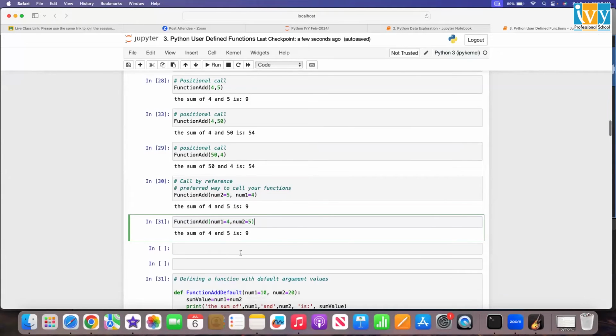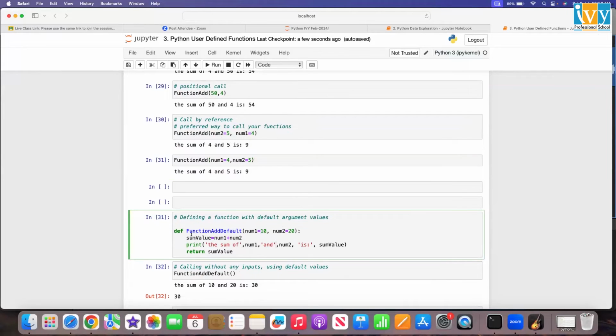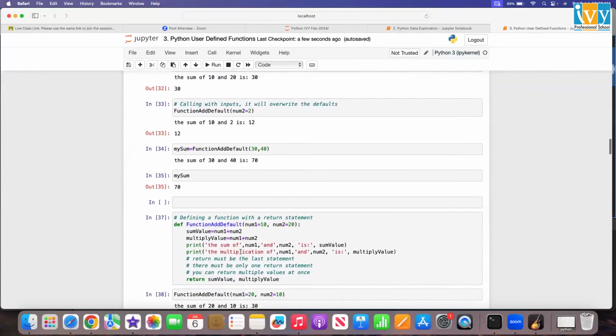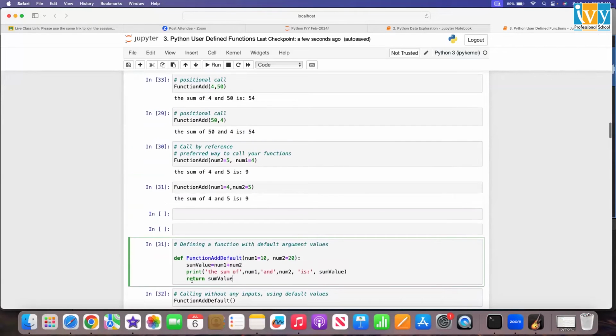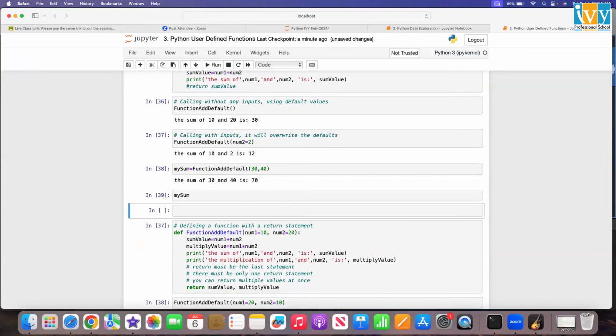Now, if I'm calling my function, can I provide a default value? Yes. So when I'm creating the function, you can provide a default value. Let's say num1 10 and num2 20. So these are the default values. And what I'm doing, I'm doing the sum and I'm printing it. And then I'm returning the sum value. Now returning is important, but for the time being, I'll just comment this return and call this. We'll understand about return.